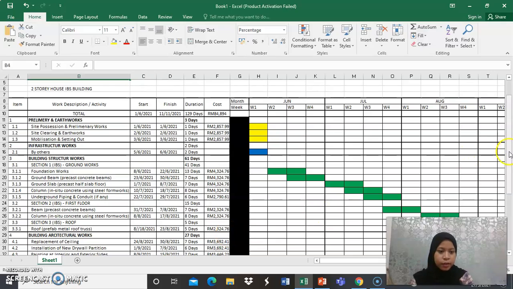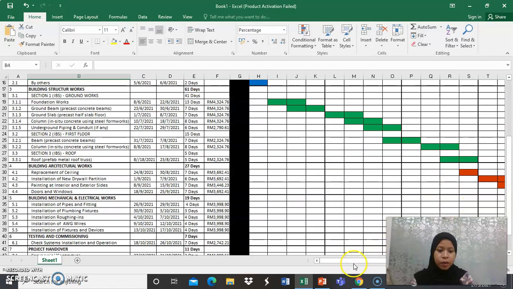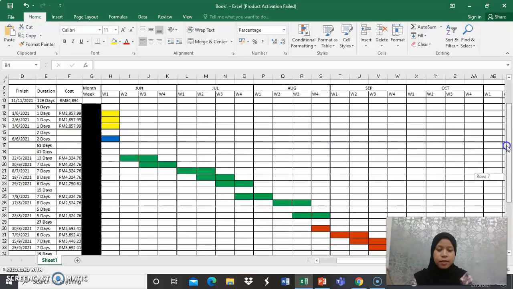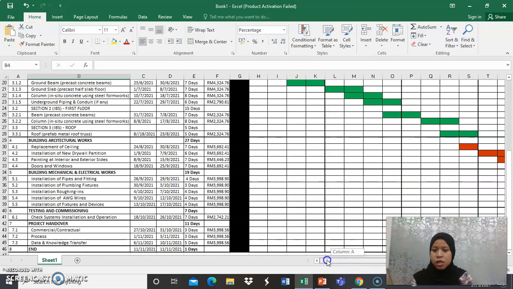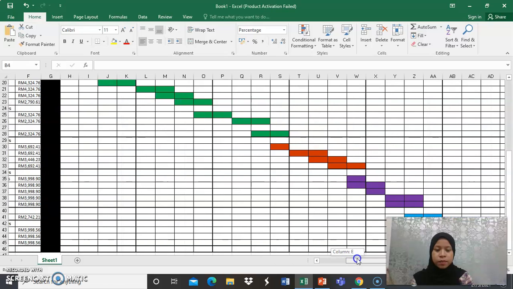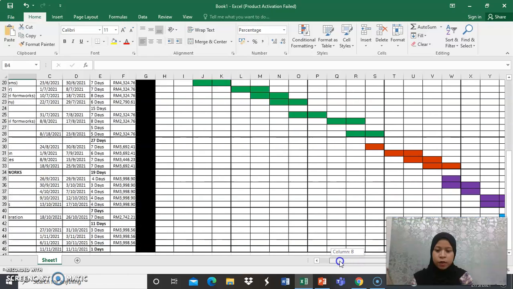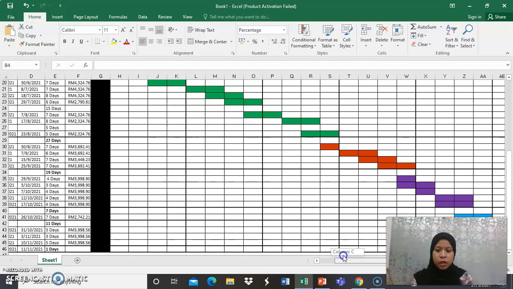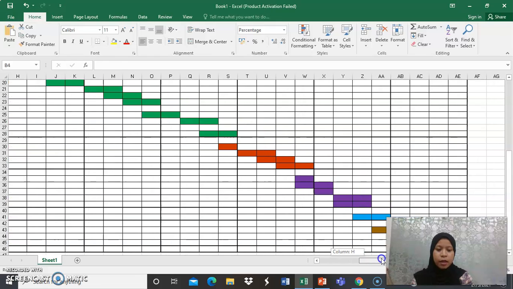For building architecture work, we use the months August and September. For building mechanical and electrical, August and September. For testing and commissioning, September only. And project handover, September and October.